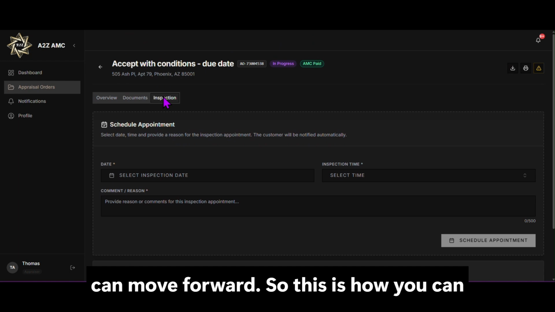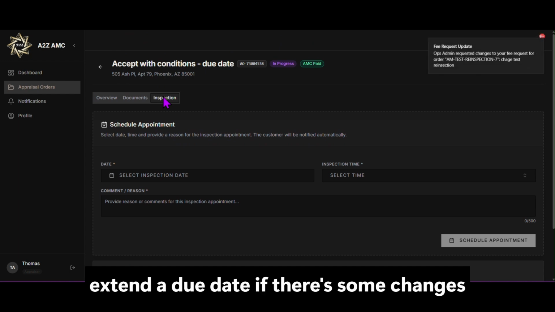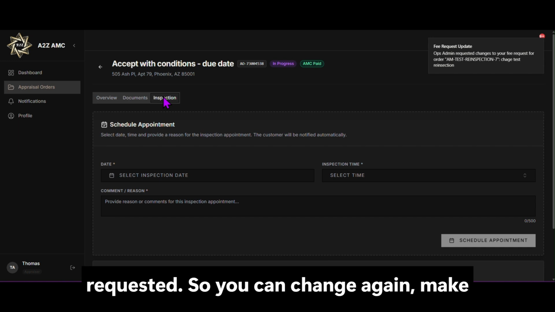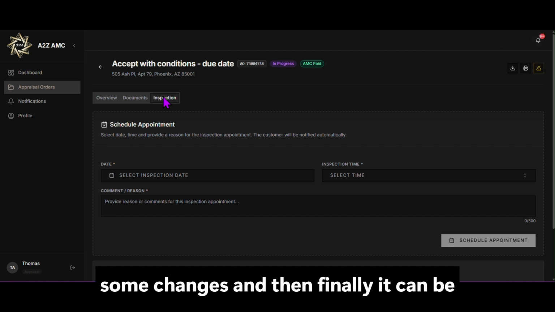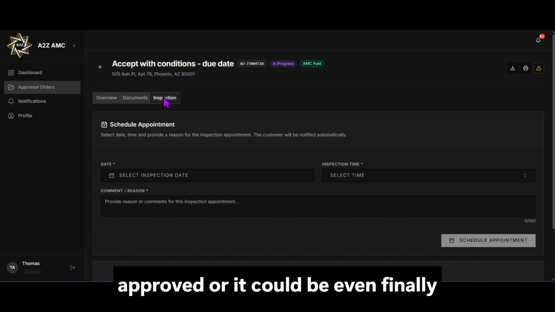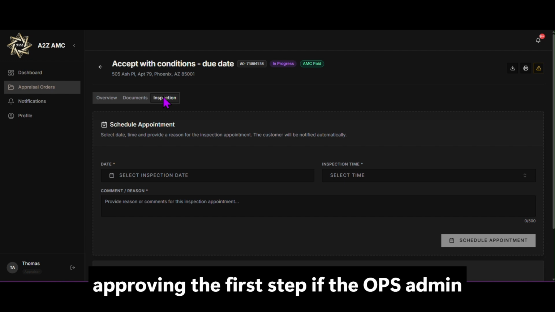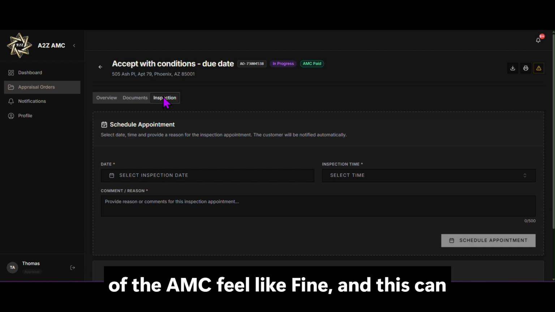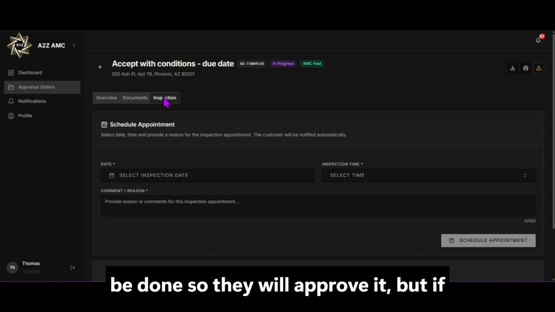So you can move forward. This is how you can extend a due date if there are some changes requested. You can change again, make some changes, and then finally it can be approved. Or it could even be approved in the first step if the ops admin of the AMC feels like it's fine and this can be done. So they will approve it.